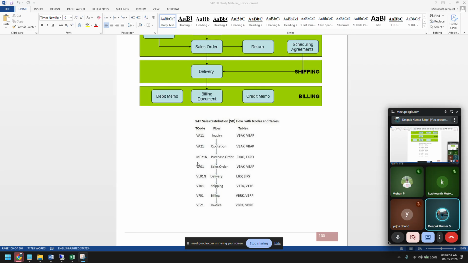Then we create the sales order with VA01. Delivery is shipping. We create delivery with T code VL01 or VL01N. There are multiple T codes, like VL10B, VL10D. You can use any of those T codes; they have some different features. If you have to create a delivery for STO, you can use a different T code. But this is the common T code. Generally, we use VL01 only.